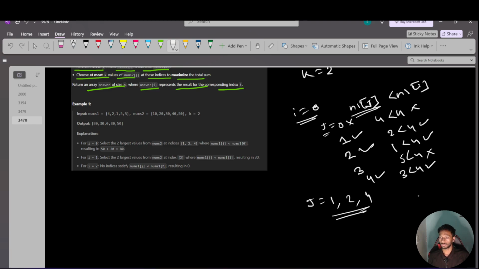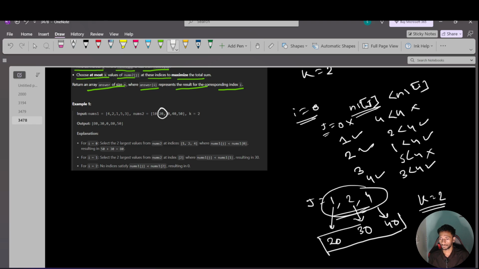So we have to choose a maximum of two numbers from these indices that give us the maximum sum. Index 1 gives the value 20, so I will get 20 if I add this. Next, index 2 will give the value 30. Index 4 will give 40. So I can choose at most two elements out of these three. Which two elements will give the maximum value?